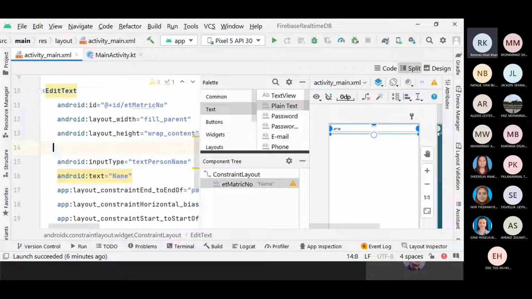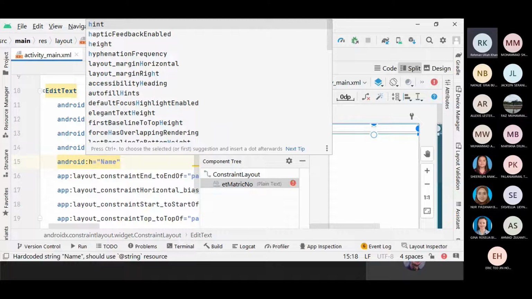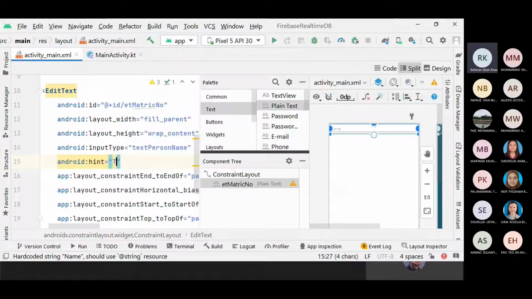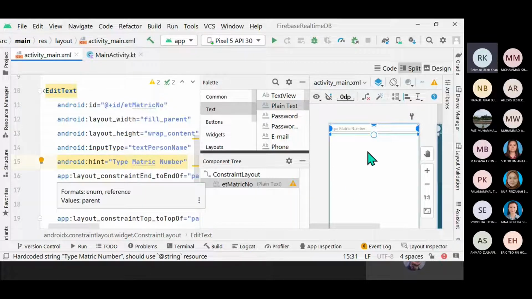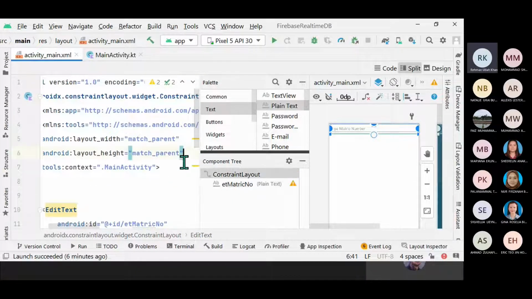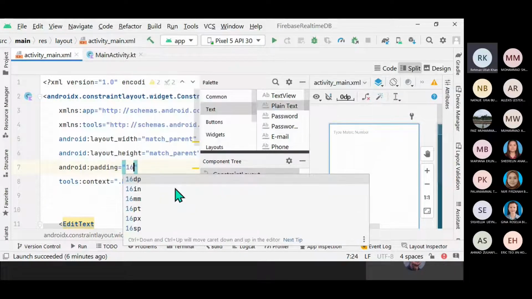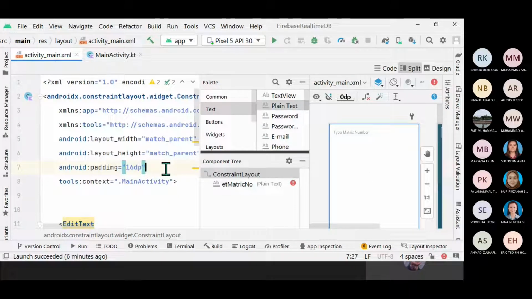This ems I don't need. The text I will change to a hint, and the hint should be type metric number. Metric number is the unique number of student. Here maybe you see it is too much to the sides. We can add some padding at the top level. Padding, let's suppose 16dp. So now from the sides it is so nice.